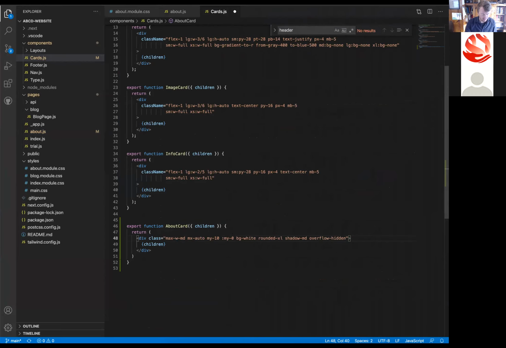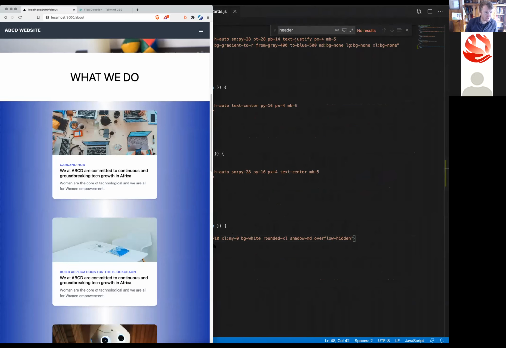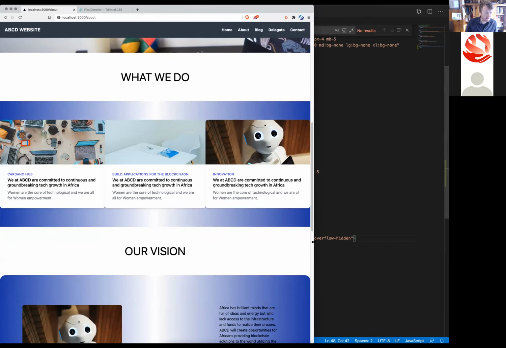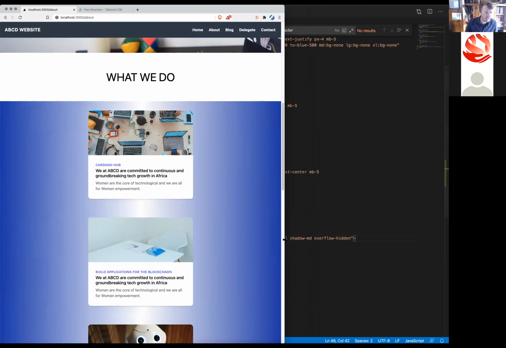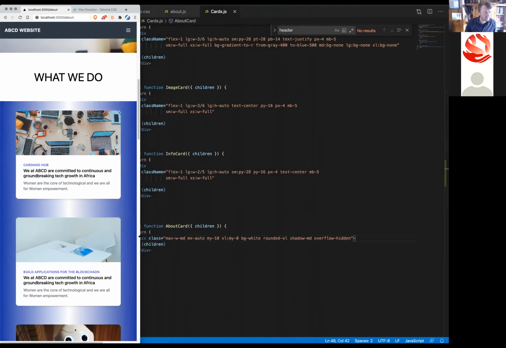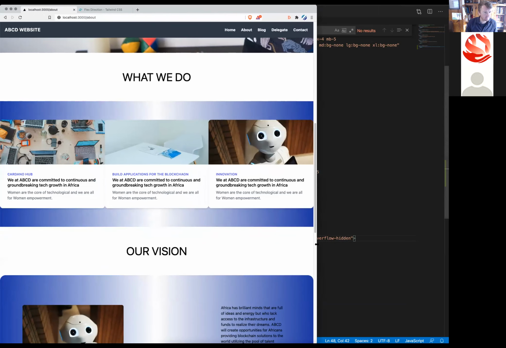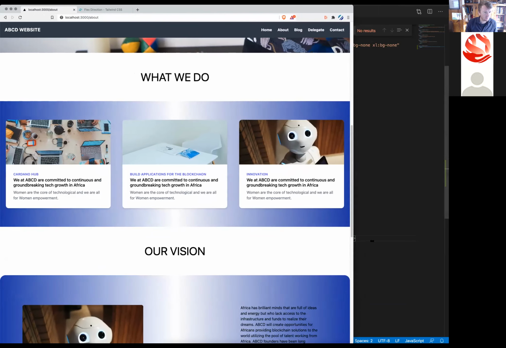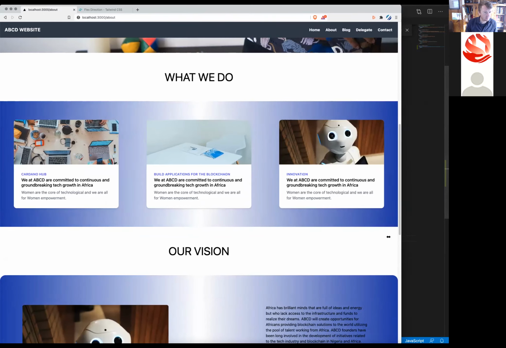Oh, I only want XL maybe, for the margin to disappear. Yeah, there we go. Okay, so now when it switches to column, we have some space in between. When we're in a row, we don't.